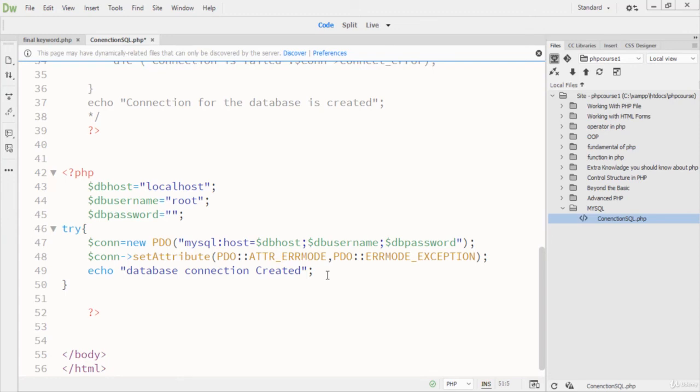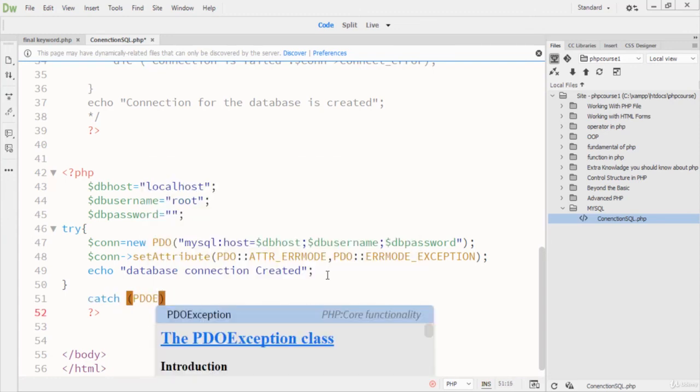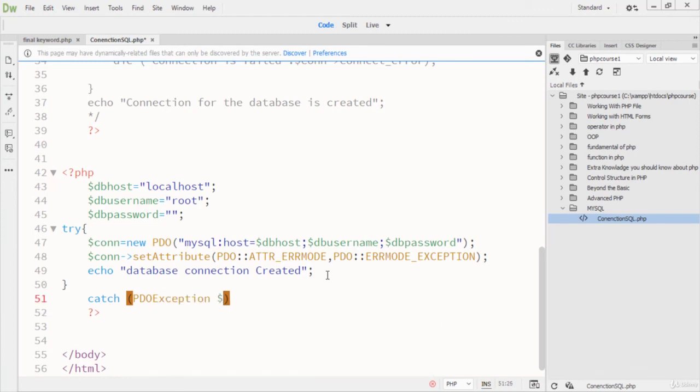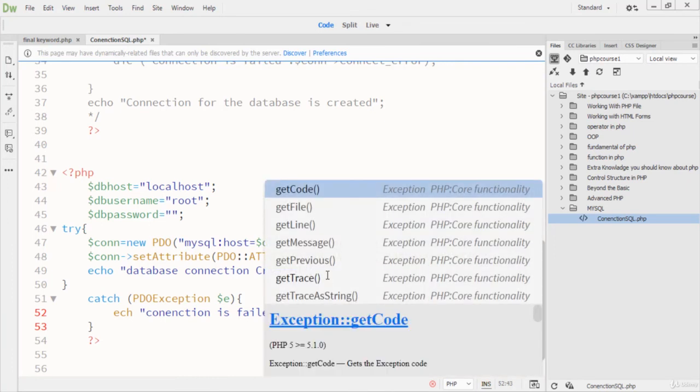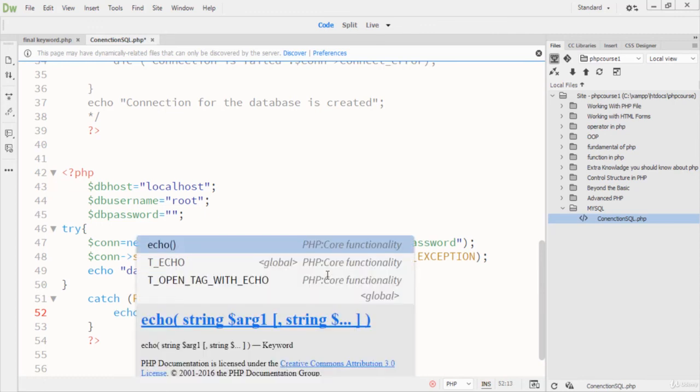Now firstly I have to try this, and now I'm catching this exception, where I have to write PDOException, and the exception variable here is e. Now I have to write echo, and the echo here is connection failed, if the connection is not created. Now I have to write the variable e, and e will get the message as well. Okay, now you can see that my connection is created, and this is the echo.